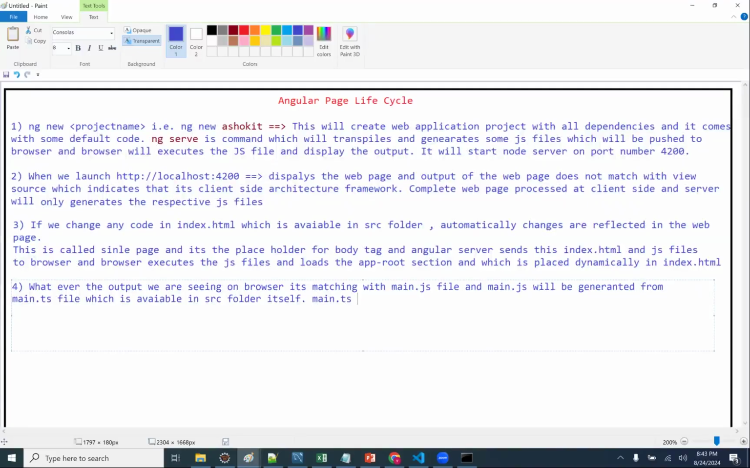Main.ts mainly bootstraps, or loads, the app component. Okay. Now, what is the app component? The app component is the root component in Angular. So main.ts mainly bootstraps the app component.